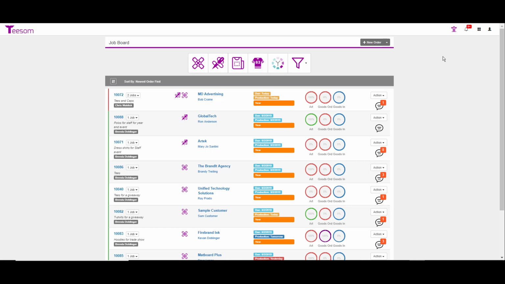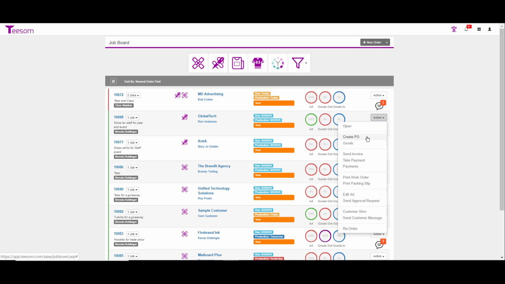Purchasing the goods. From the job board, you can see that the job we're working on, Global Tech, is at 0% for goods ordered. We want to order the products, and there are several ways to do that. From the job board, we can click on the action button and say Create PO, and it will generate a purchase order just for this job.